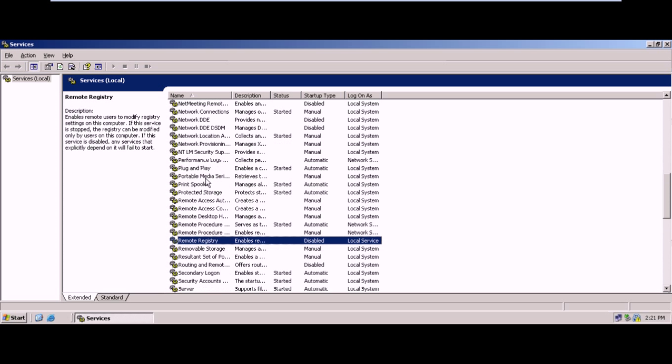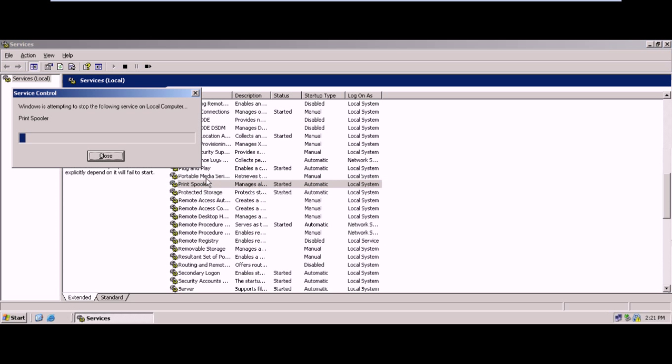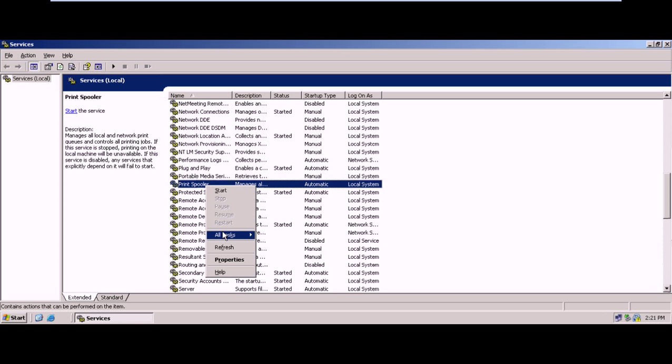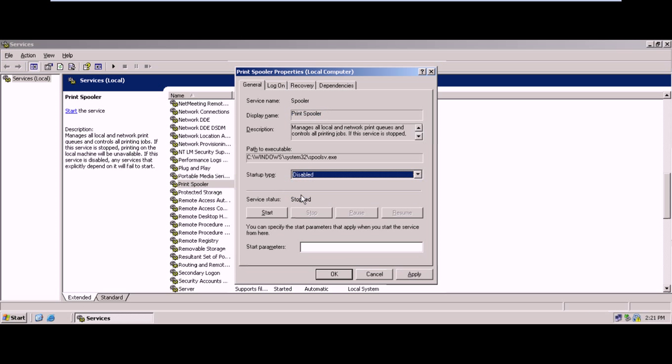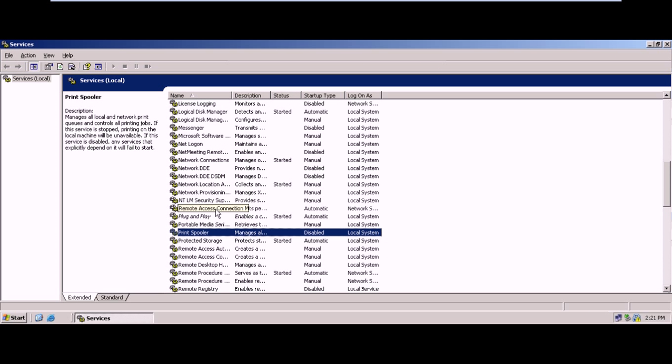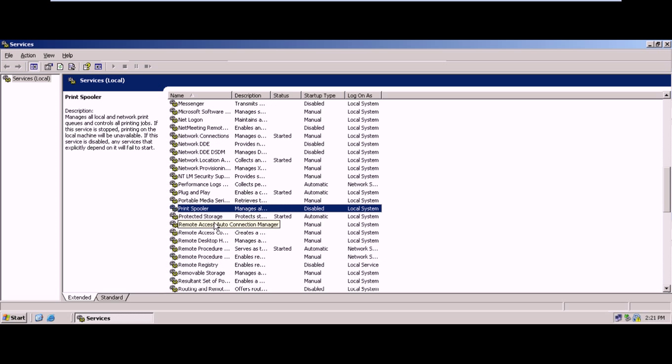Print spooler. Big one right here. You should never have this started, ever. Well, unless you have a printer. But that's very rare for competitions. In the workplace, maybe. If you see Teredo right here, but it's not there.